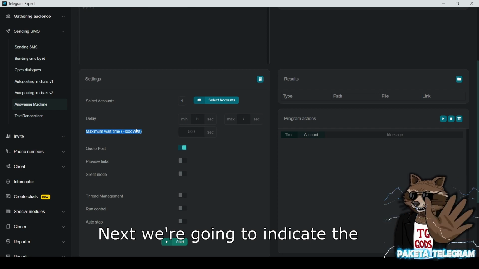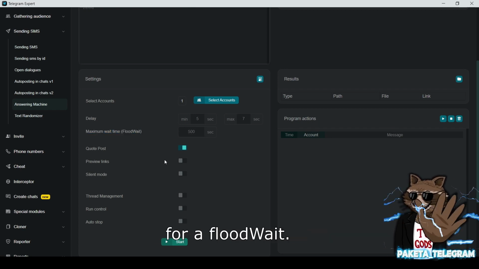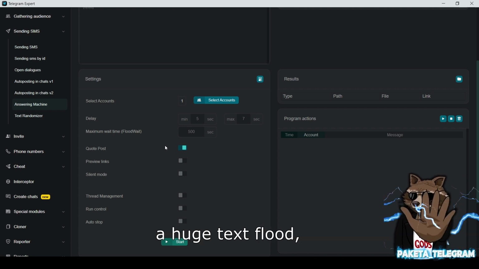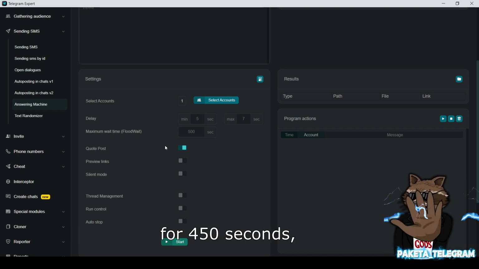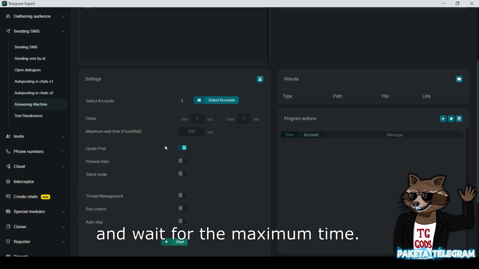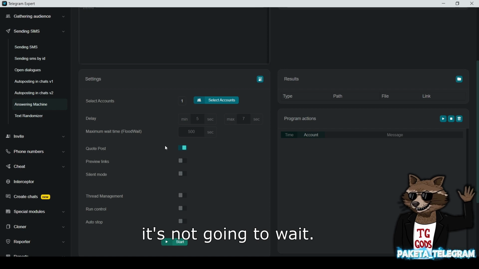Next, we're going to indicate the maximum wait time for a flood wait. You see here it's written at 500. So for example, if there's going to be a huge text flood for 450 seconds, then the program is just going to skip it and wait for the maximum time. And obviously, if it's longer, then it's not going to wait.